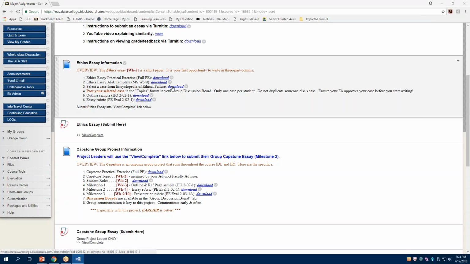Again, this first essay, according to your PE, you're required to go to the Encyclopedia of Ethical Failure and find a topic to which you want to write your ethics essay. You're going to provide your FA and whatever means they've directed you to with the title and the page number.